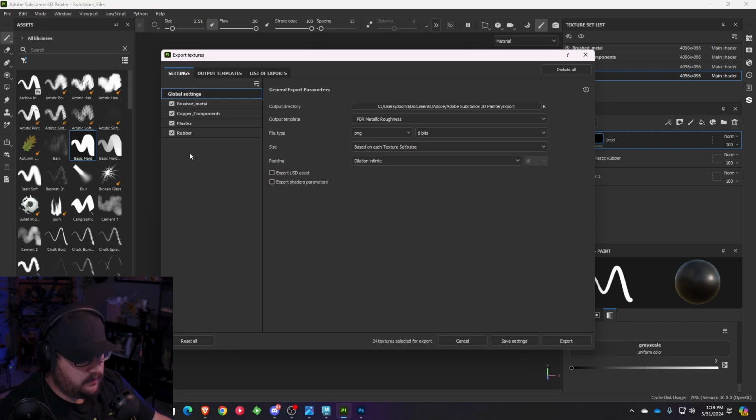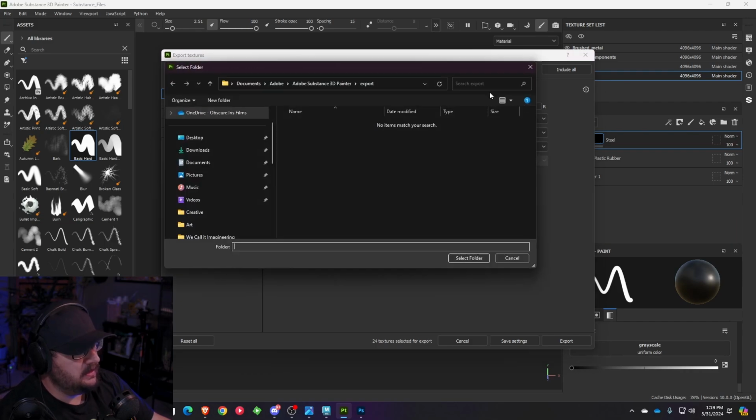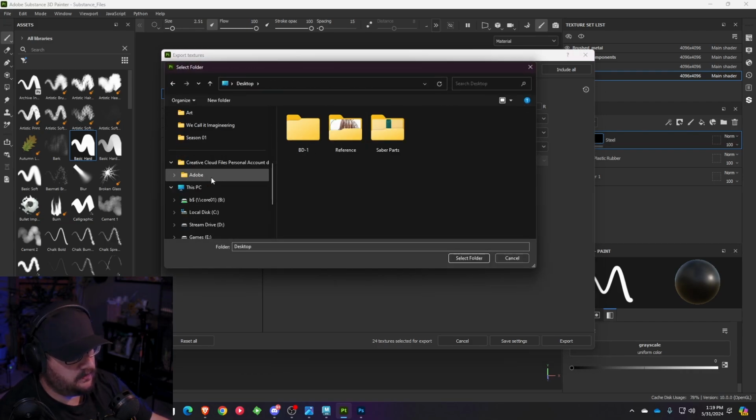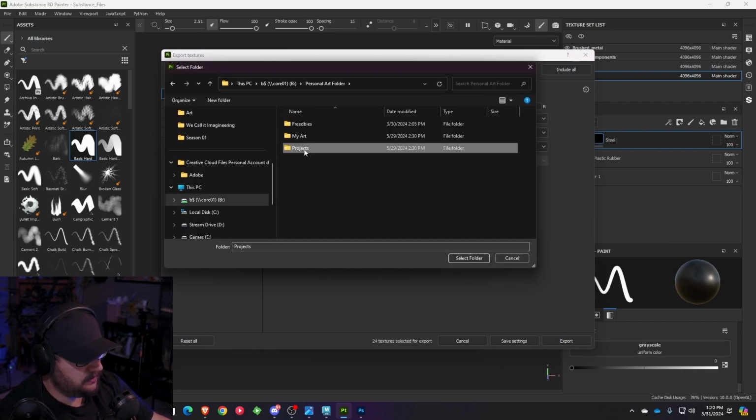So you can see we have all of our things selected. Everything's good. I'll change this generally to 16 bits. You don't have to, but you can. And we want to change this folder. So this folder is going to point to our projects.